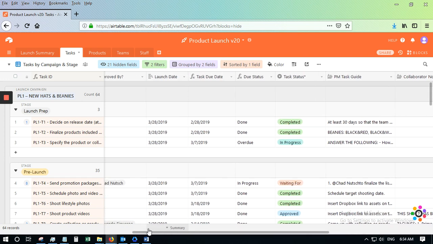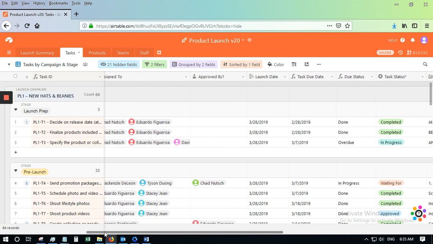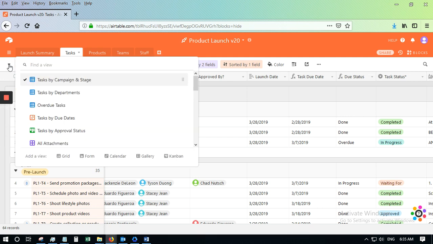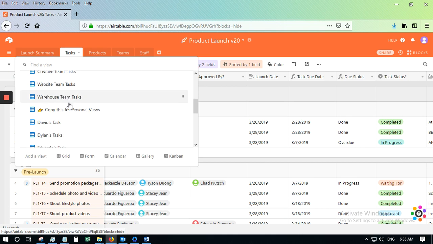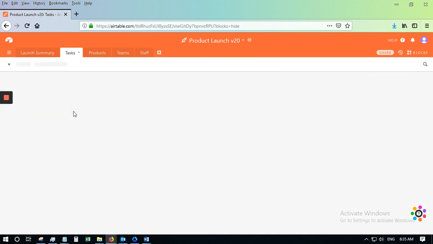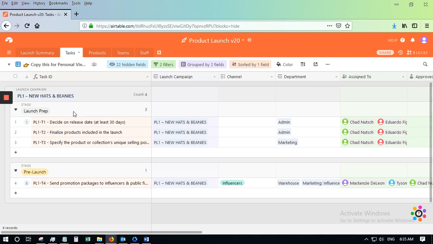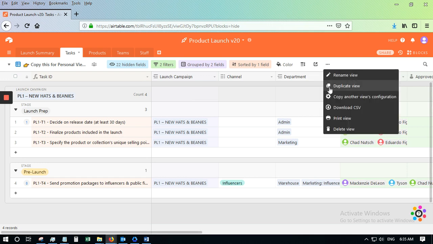If you want to have your own customized view, it is very easy to do. You can have your own personal view in a matter of seconds. Just click on the upside down triangle beside Task by Campaign and Stage, scroll down, and click Copy this for personal views. Then click on the three dots and select Duplicate View.